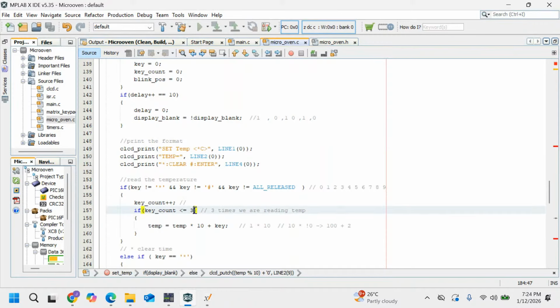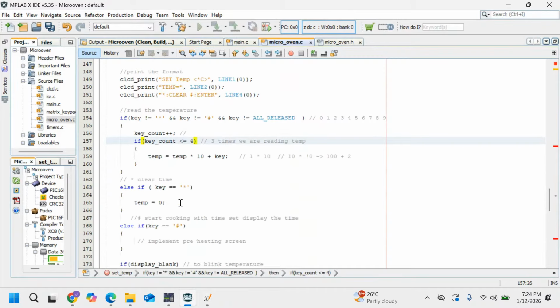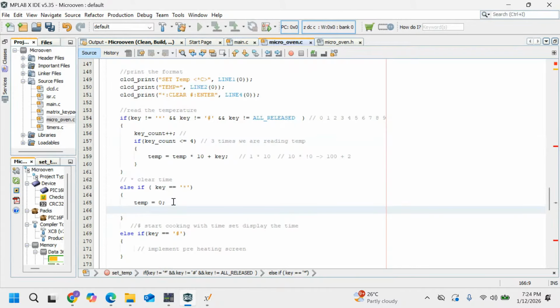Okay, we'll change this to 4 and see what will happen. Less than or equal to 4. Then temperature I am making it as 0. Okay, what I will do here after making temperature back to 0, let us make key count back to 0 as well, because I should be able to re-enter the temperature.